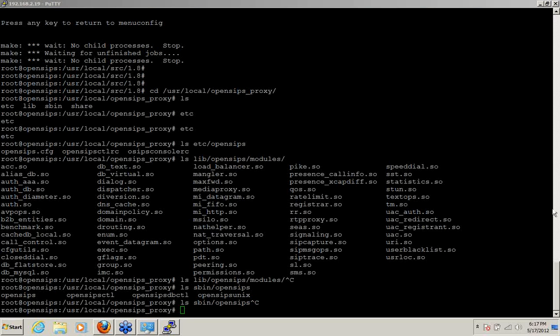Question from Tusharian, I think. So is the control panel module installed, included in it, or do we have to install it separately? The control panel is an entirely separate application from OpenSIPS. Okay, so we will first proceed with the installation of OpenSIPS, and then we will move on to the OpenSIPS control panel. Okay.